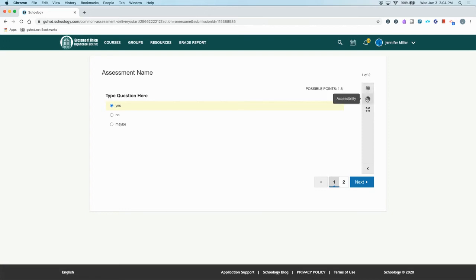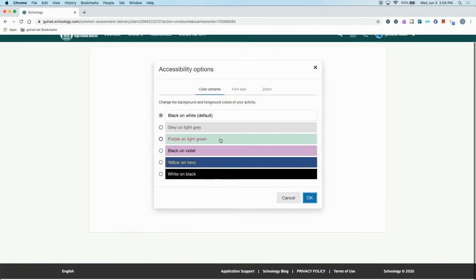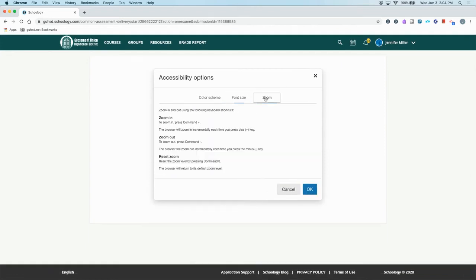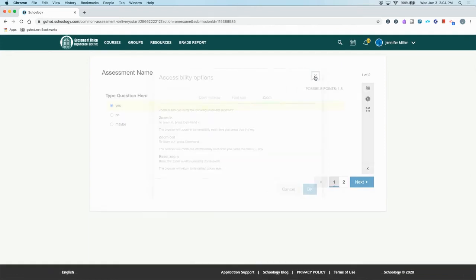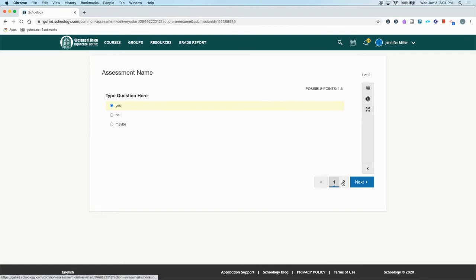I can review. I have accessibility features. I can change the way things look. I can change the font size. I can zoom in and zoom out with functions here. I can make this full screen if I want to as a student. If I'm happy with my answer, I can either click 2 to go to the next one, or I can click next.